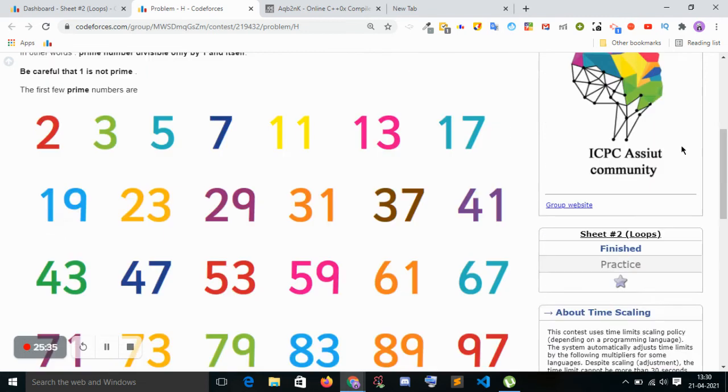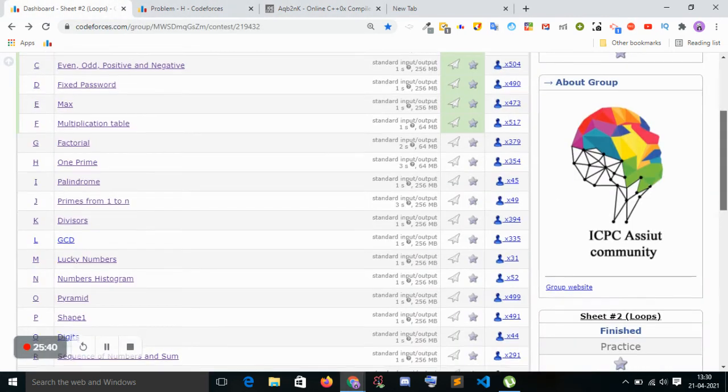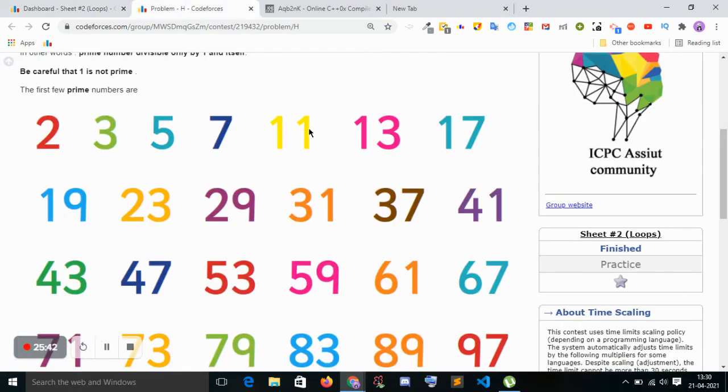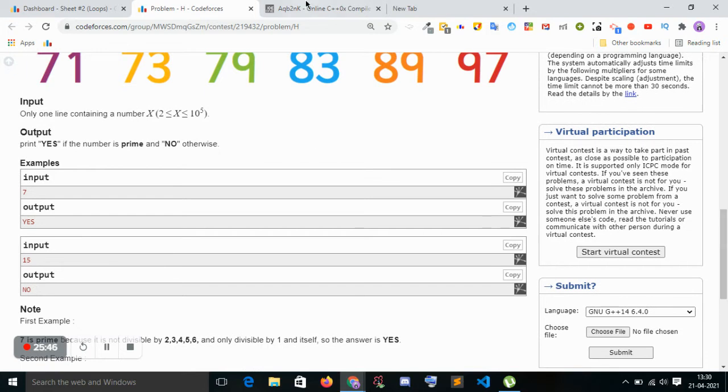So is it prime or not? We have to check only one thing: whether it has only two factors or not. So 7, yes. We are taking 1.